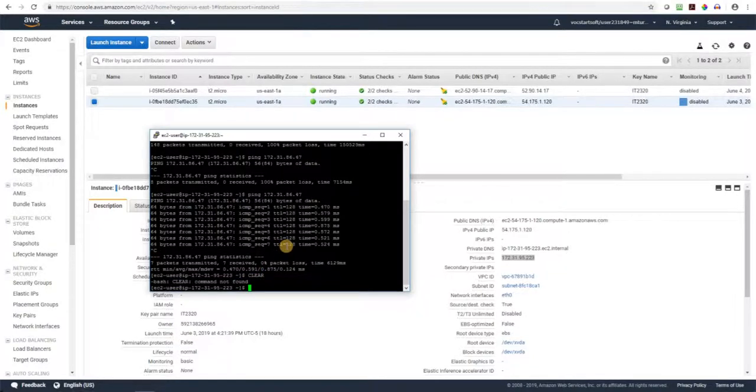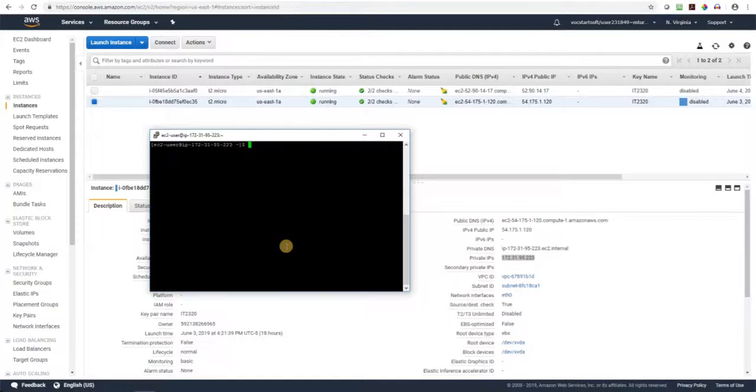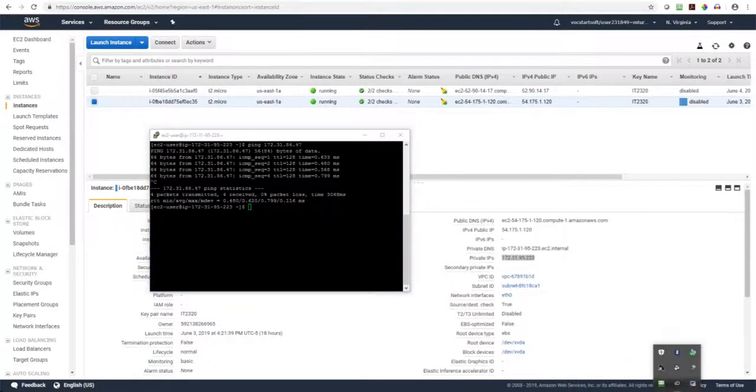Okay, and before we finished, if you noticed, it started to ping. We're going to go ahead and clear this. Okay, and let's attempt to ping again. And it's successful. So now we're able to ping the Windows server from Linux.